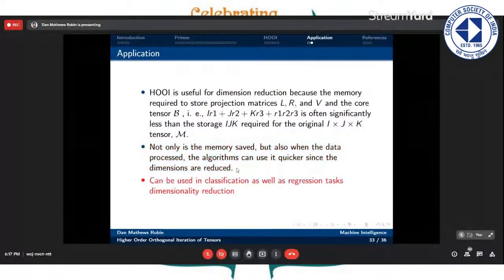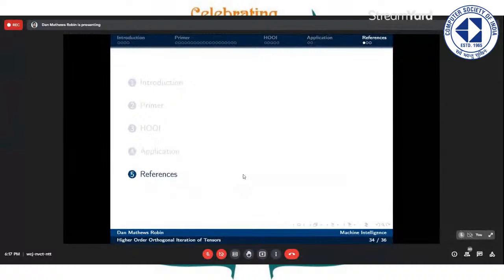And not only is memory saved, but the algorithms that we use can also converge quicker while we reduce the dimensions. And as you know, this can be used in classification problems as well as regression problems for dimensionality reduction. And that's it.